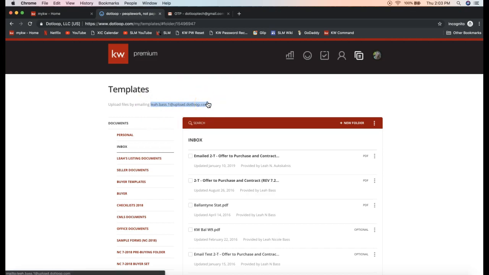So let's talk about when we'd want to use this method. If you are on the go and you receive an email with the attached form that you need, let's say an attached offer, you can save this email address to your contacts in your email so that you can quickly forward that email to this Dotloop email address, and it will put it in your inbox here for your Dotloop account.